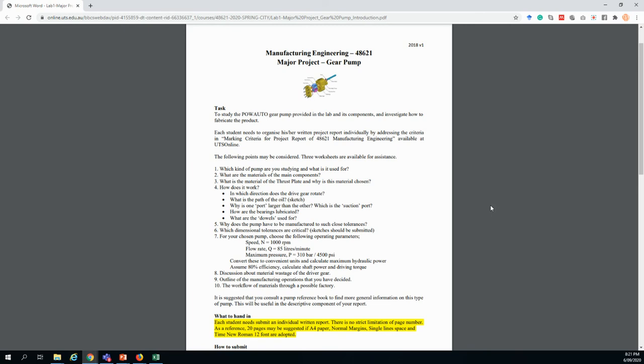First, which kind of pump you are studying and what it is used for. What are the materials of the main components? What are the materials of the thrust plates and why has this material been chosen? How does it work? Why does the pump have to be manufactured to such close tolerances? Which dimensional tolerances are going to be critical?